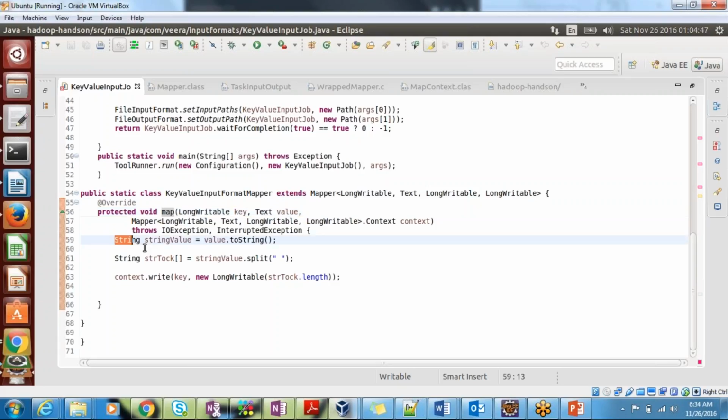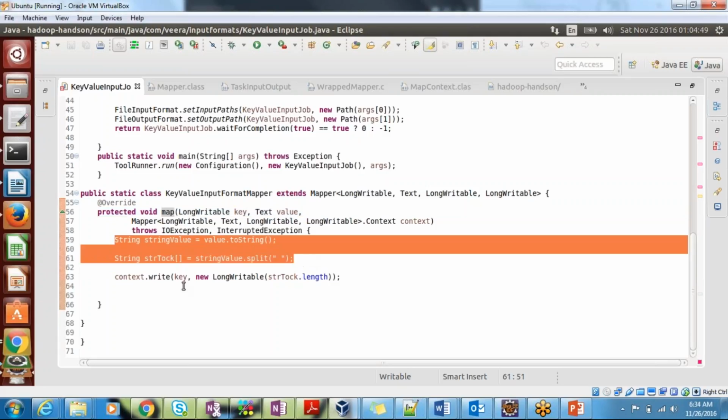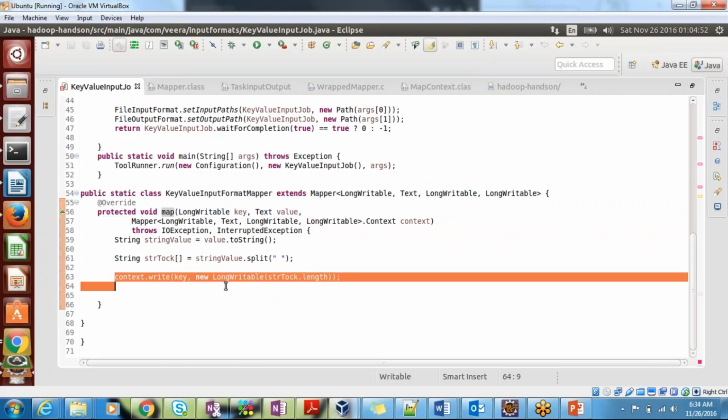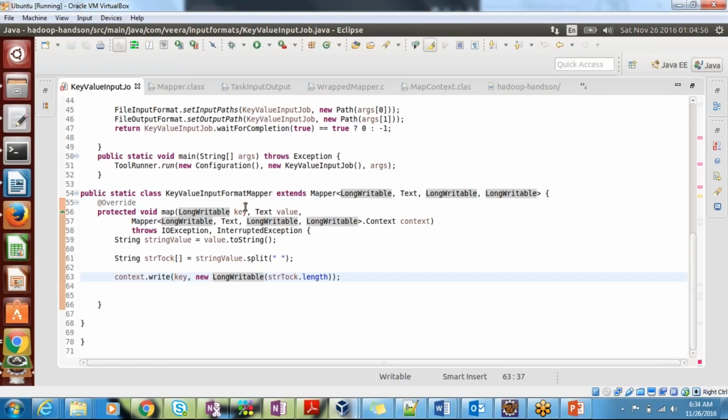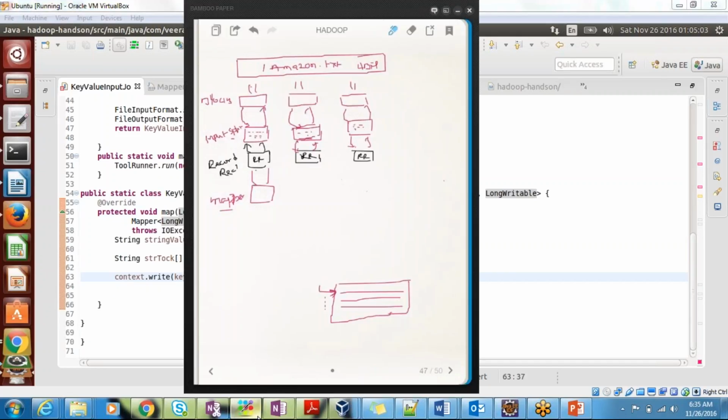In this map method, whatever logic you want to do, you do that logic, and you emit a key value pair again. Your output also should be in the form of key value pair. Your mapper output is nothing but the input to your reducer. Understand? Yes.